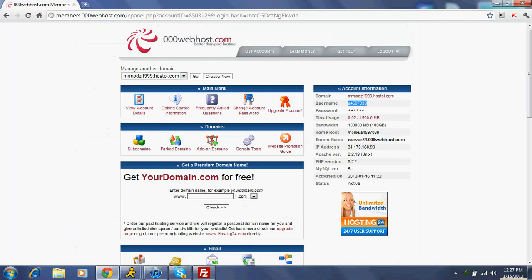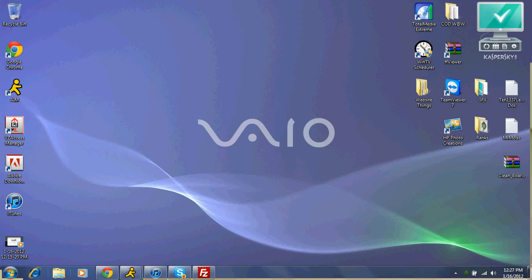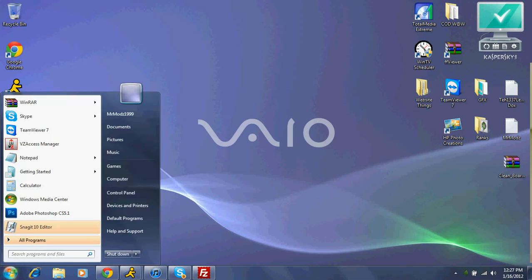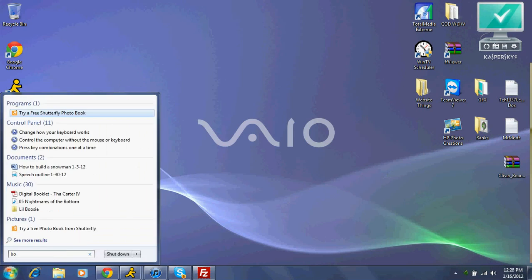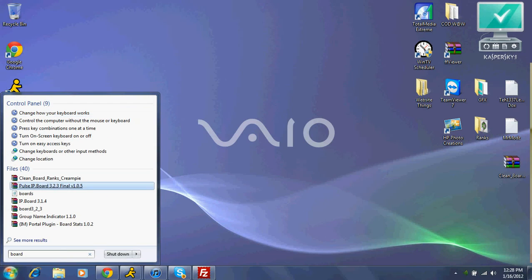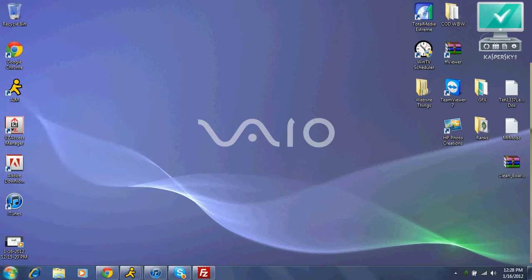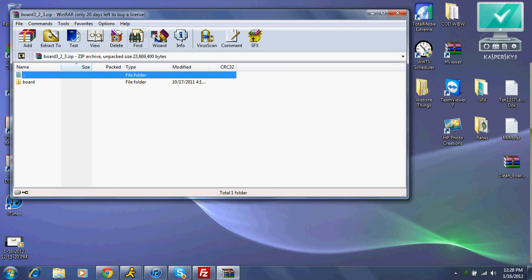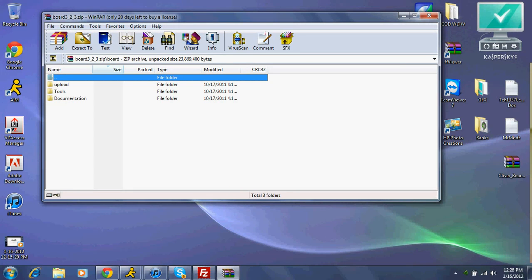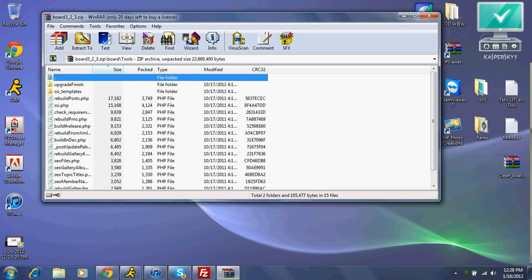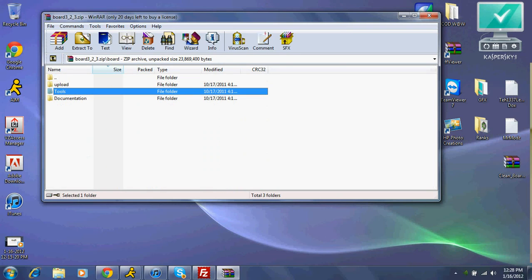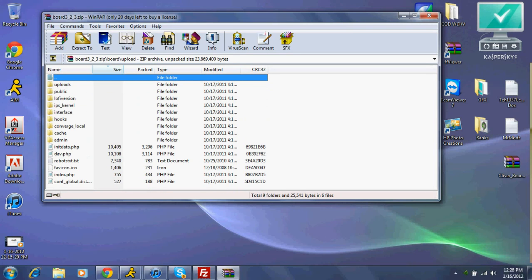And this is where the uploading part comes in. So what we're going to want to do is go to board 3.2.3. This is most likely what it's going to say for you too. Now, this documentation is how to do it, installation guide, tools, these are all the different tools you have on the board, and upload, this is where you're going to upload everything.